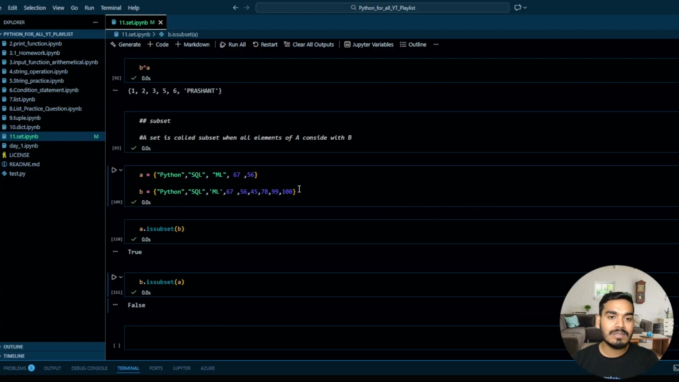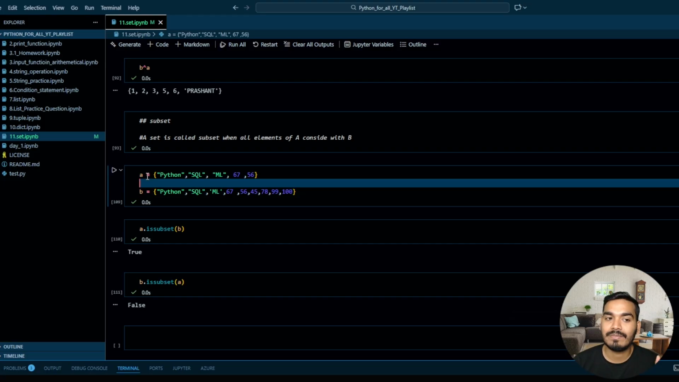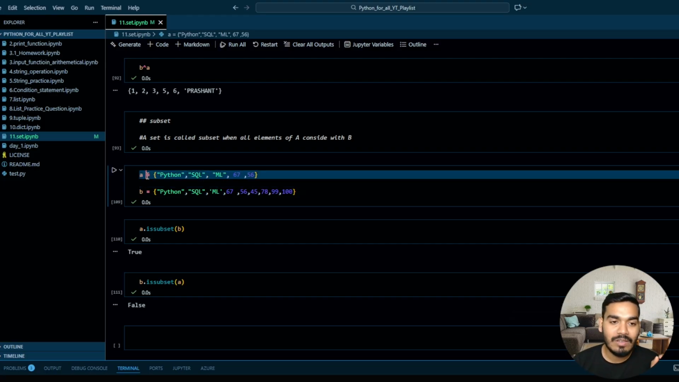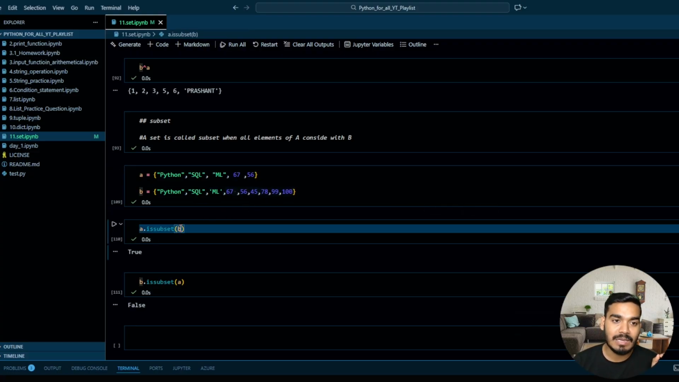So now in that case B is the superset. So what is a superset? A superset is nothing but this: if A is a subset of B, then B is the superset of A. It's clear. If all the values of A coincide with B, then A is the subset of B and B is the superset of A. You understand? So if all the elements of A coincide with B, A is a subset of B and B is the superset. Perfect.